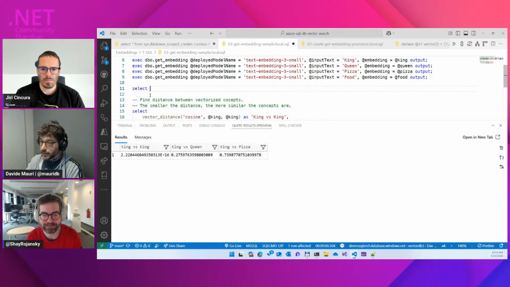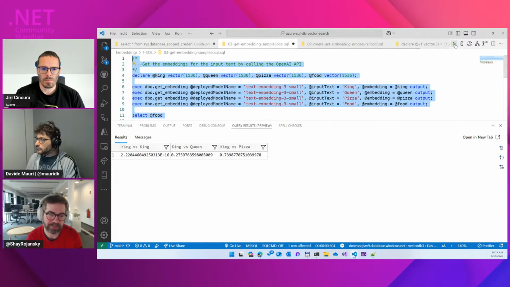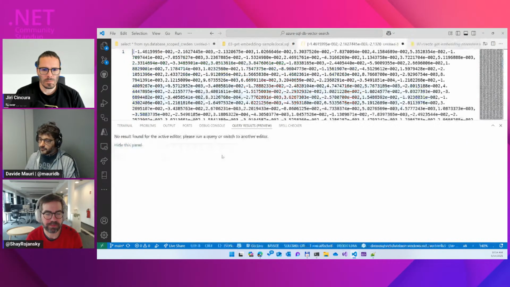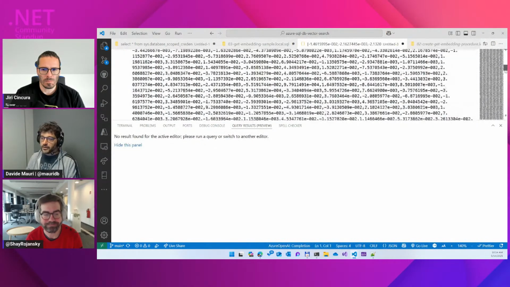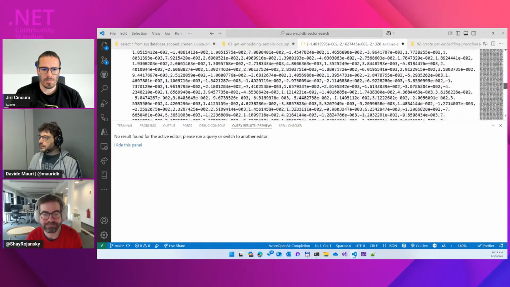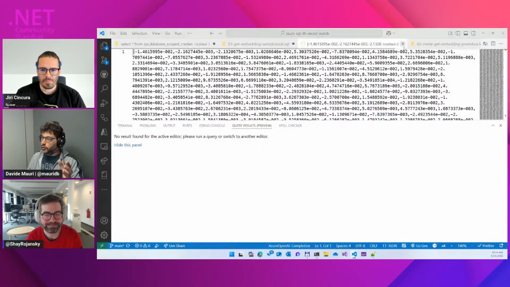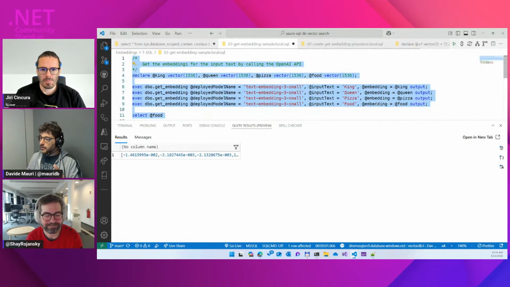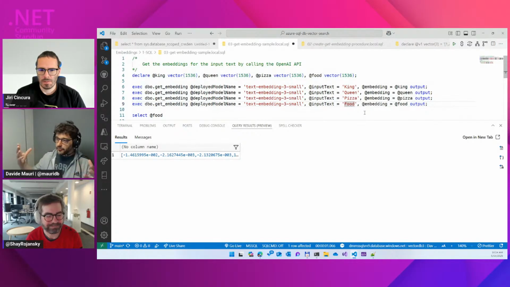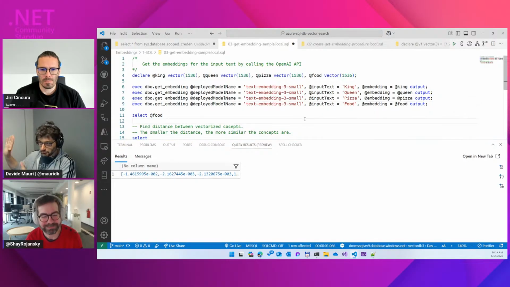Maybe let me show you a vector just to show you how it looks. And that's it. That's my vector. So a huge sequence of numbers. This is what the word food means in terms of the AI mind, if you want, right? So when you say food, the AI understands all this sequence of numbers. Okay, that's fine. We don't need to understand all those numbers, and we never will, because it's made by AI for AI.